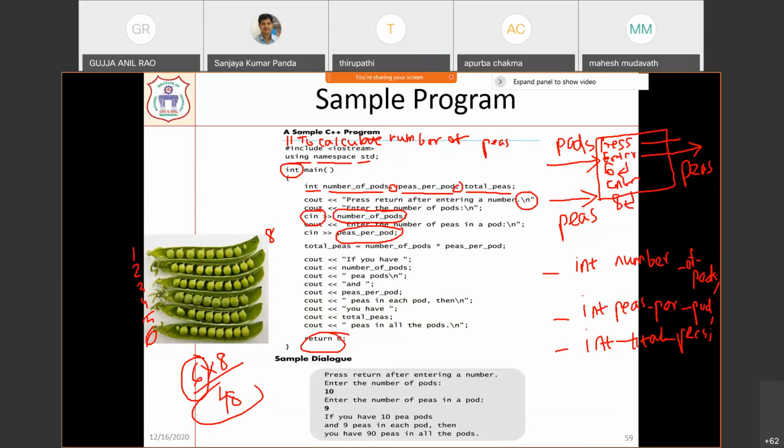So this multiplication is nothing but the number of pods multiplied by peas per pod is equal to your total peas. That is number of pods, whatever you have entered. Let's say you entered 6. 6 multiplied by peas per pod, which is 8, semicolon. So the total peas will come to 48. This value is calculated as 48, and if you see in total peas, 48 is stored.